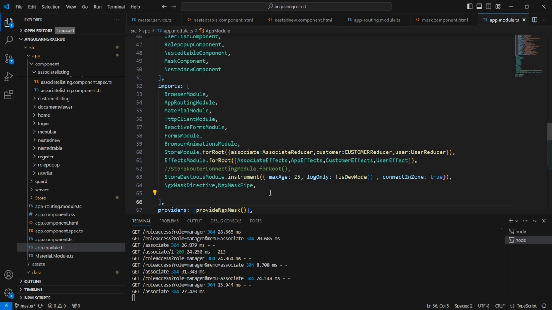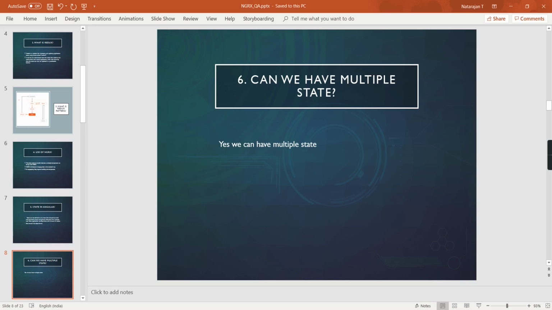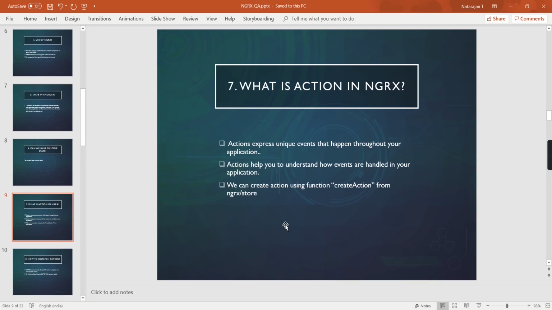So one more thing I want to convey. Currently I'm showing the sample application. It is developed in Angular 16. Okay. So if you are using Angular 17, we don't have this app.module. Instead of that, we will have the app.config, which I will show you at the end of the video. So minor changes only, but it's almost the same. Okay. So we can go for the next question.